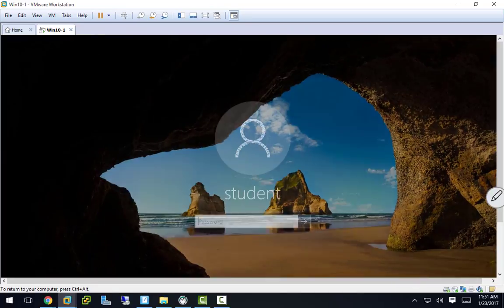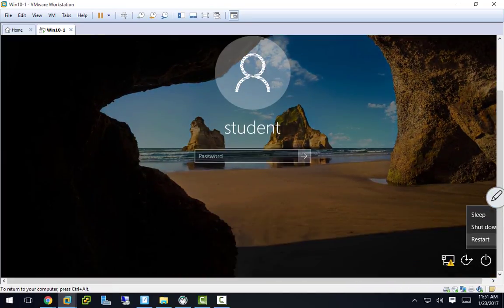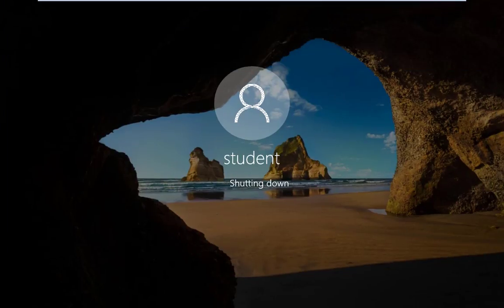So let me power this one off, shut down. And that's how you install Windows 10 and give its initial configuration.